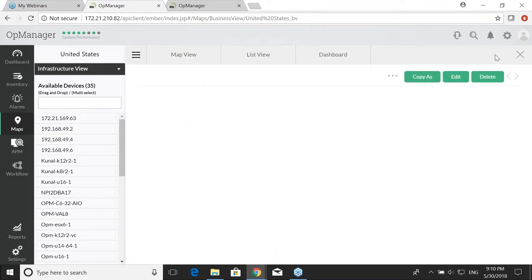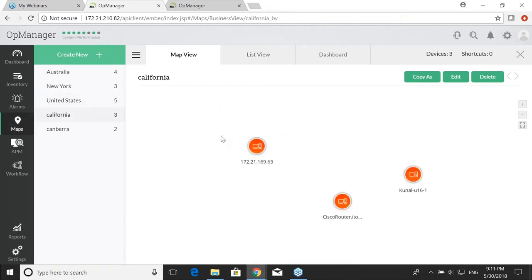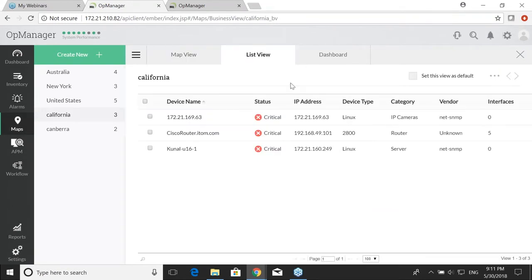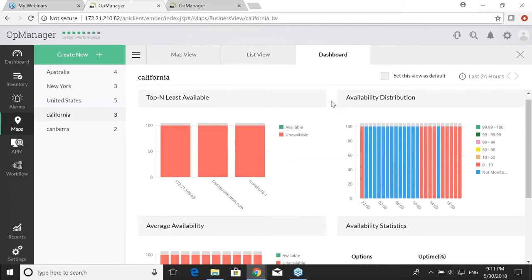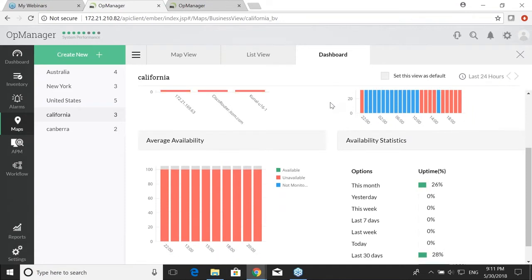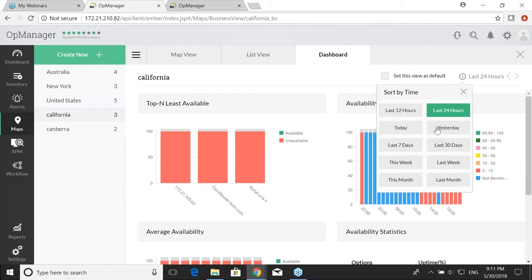the respective groups are added to the United States map, and if I wanted to drill down to the respective group from the United States map, I can just click on it and it will take me to the respective map. So I can view this in list view to understand the device details and the current status, the IP address and the type of the device and so on. You can also go to the dashboard view to see the availability distribution and the statistical data, and you can change the report timing right here.